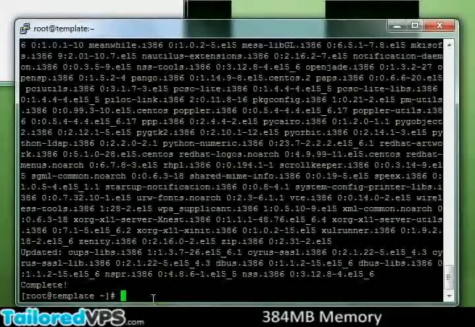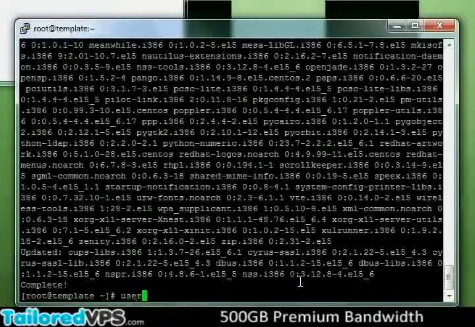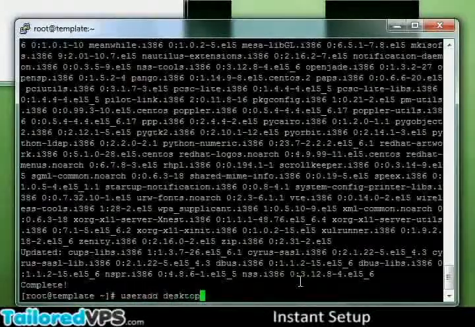Okay, you can now start creating user accounts. I'm going to make one called desktop, and we're also going to log into the account and create a VNC password.